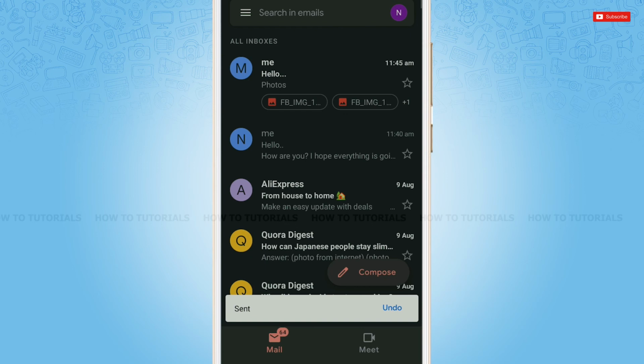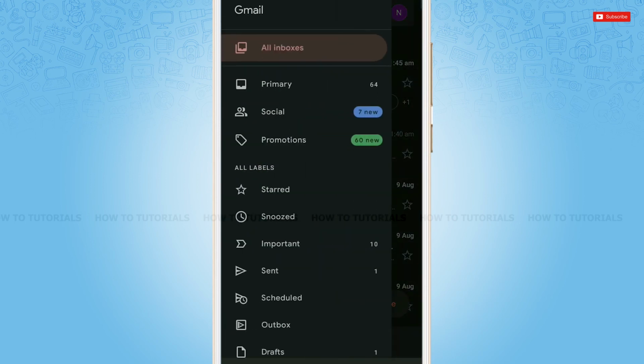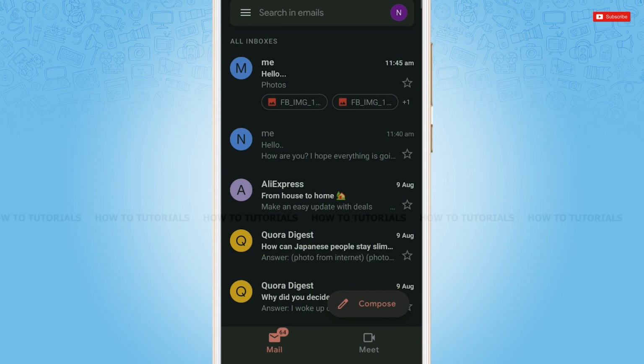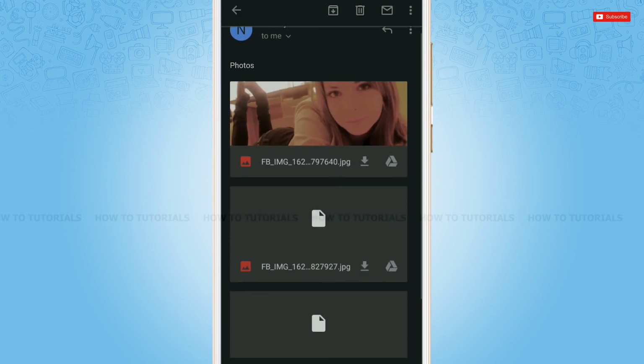Sending, sent. As you can see, a mail with attached files has been sent. For the confirmation, you tap on the 3 horizontal lines on the top left corner. Tap on Sent. At the very first, you can see a mail with a file has been sent.